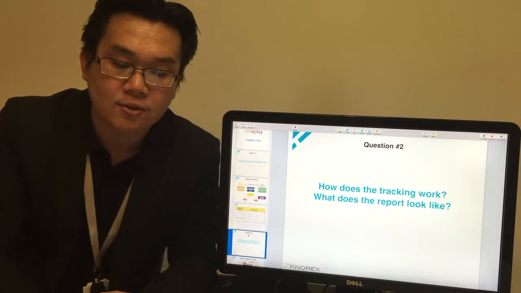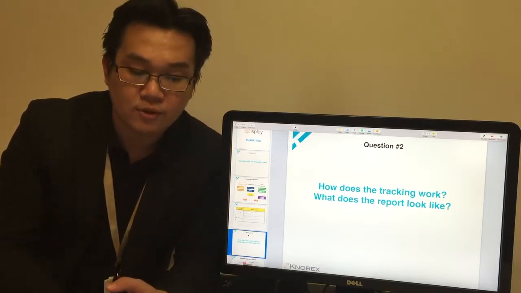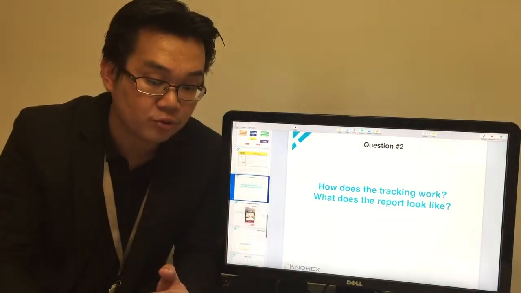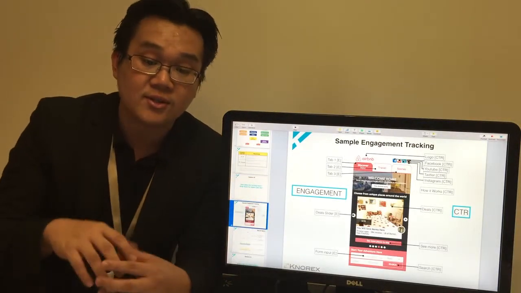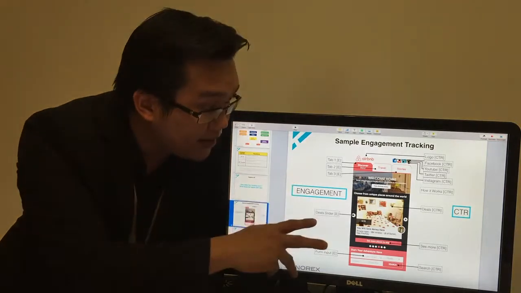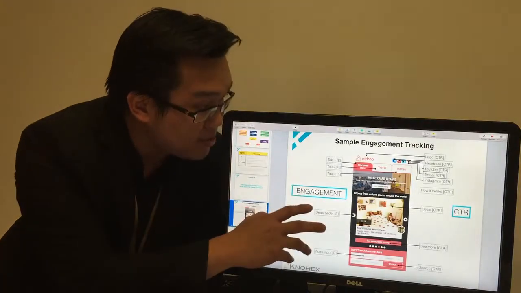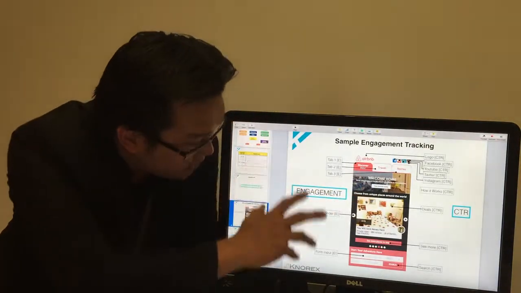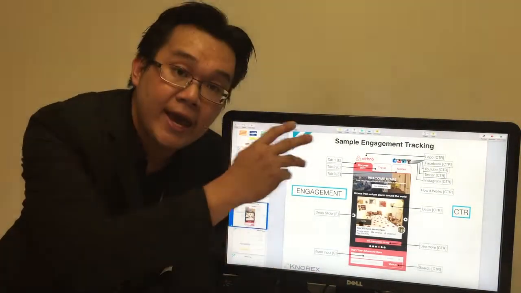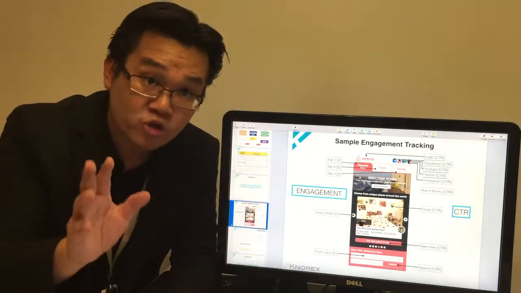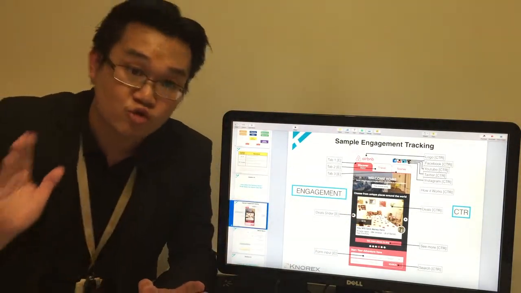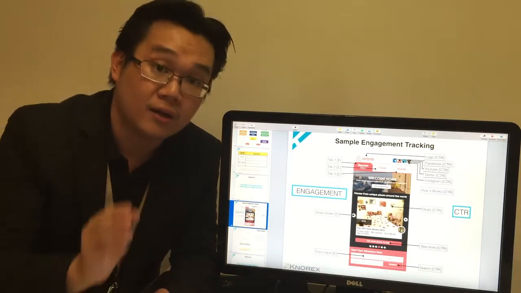Second question they may ask, how does the tracking work, or what does a report look like? Now this is where I flip to these 2 slides. First is a sample of engagement tracking. As I showed you earlier on the live demo of our case study on Airbnb of the 3 tabs, if you can see here, we separate every ad unit to engagement tracking and click-through tracking as well. But the majority are still concentrated on click-through tracking because the objective is still the same, which is to drive traffic to your brand digital assets.